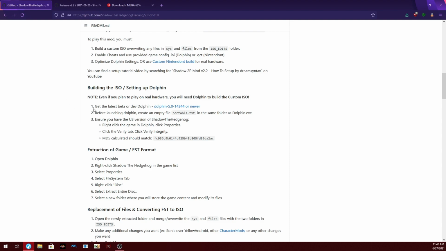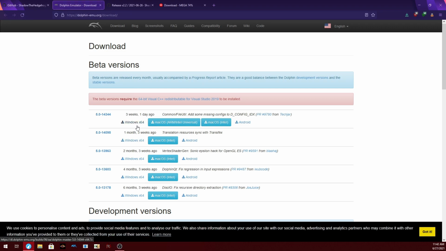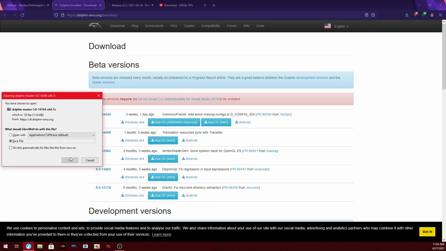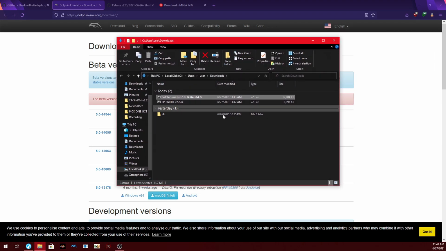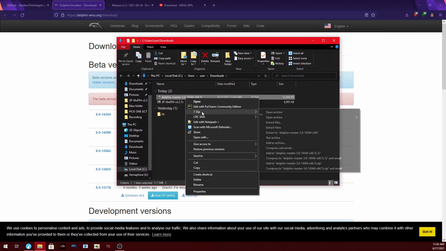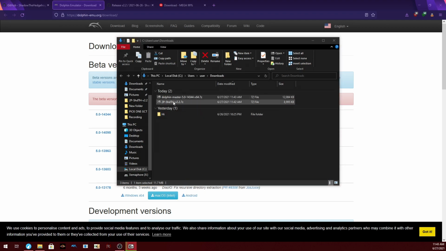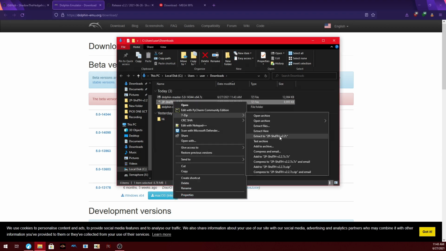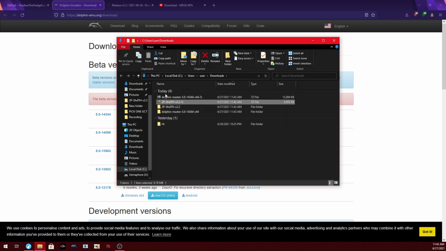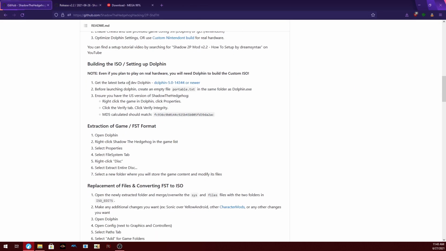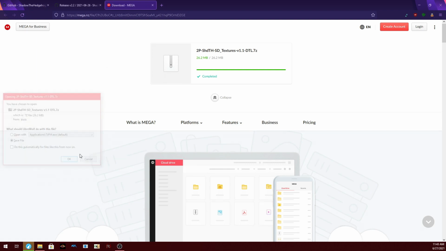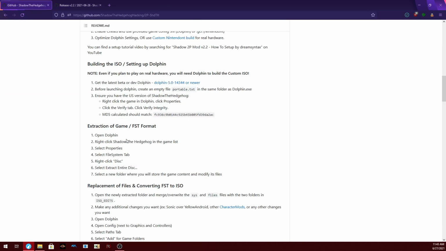First thing it wants you to do is grab the latest beta or dev version of Dolphin. And even if you already have Dolphin downloaded, I recommend having a separate one just for this mod. Alright, so here's our latest Dolphin. Downloaded, let's extract it. Also going to extract the mod itself. Don't need this anymore. Looks like the texture is finished downloading, so I'm going to close that out as well.